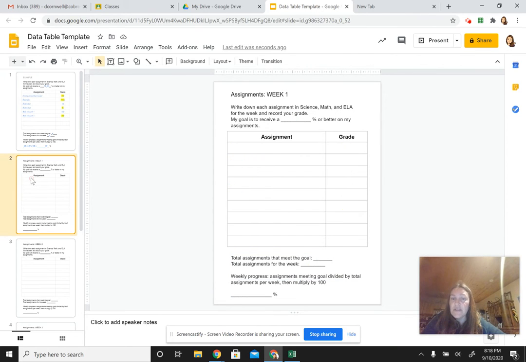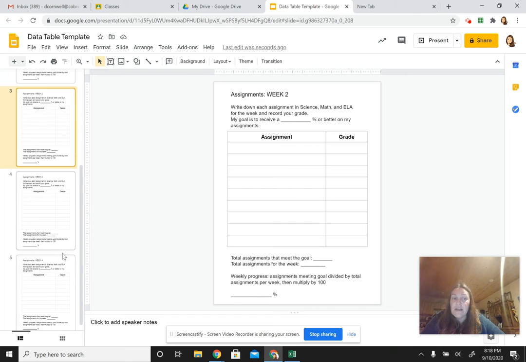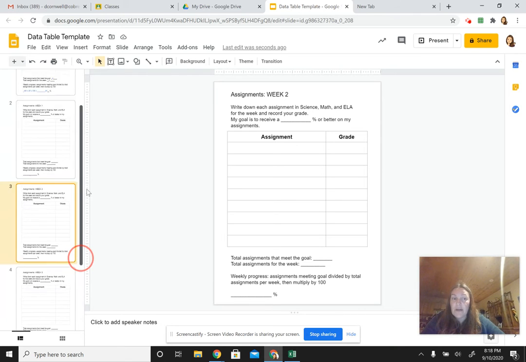So you can do this for each week. Let's say you haven't been recording your data, you can go back and look at your grades for previous weeks and you can put those assignments in and those grades in and calculate it. So week 1, week 2, we're on week 2 right now. I made one for week 3 and week 4, okay?